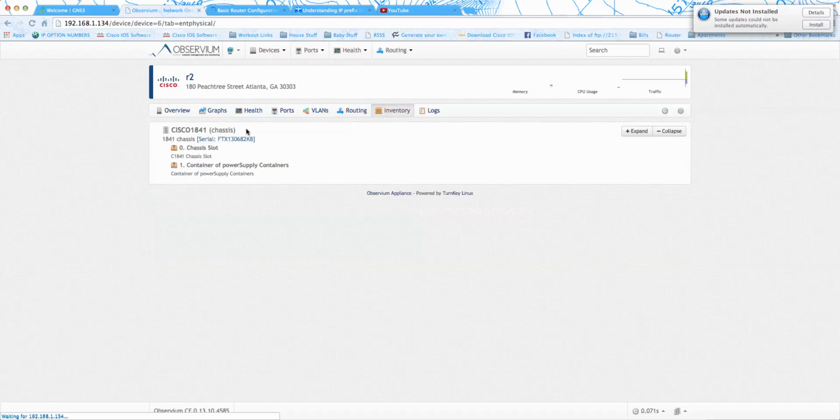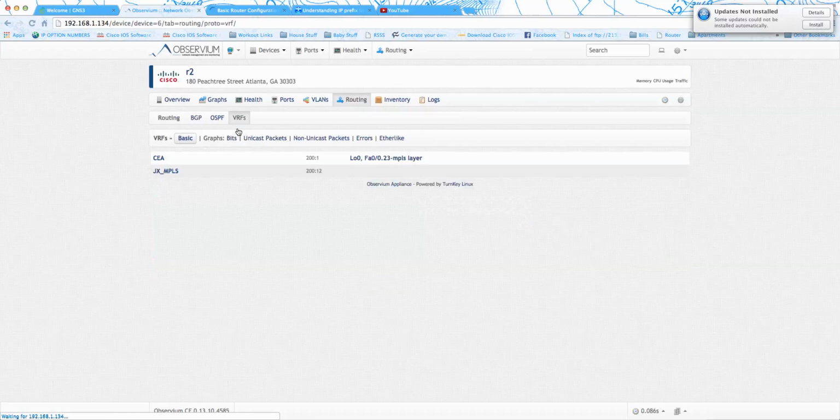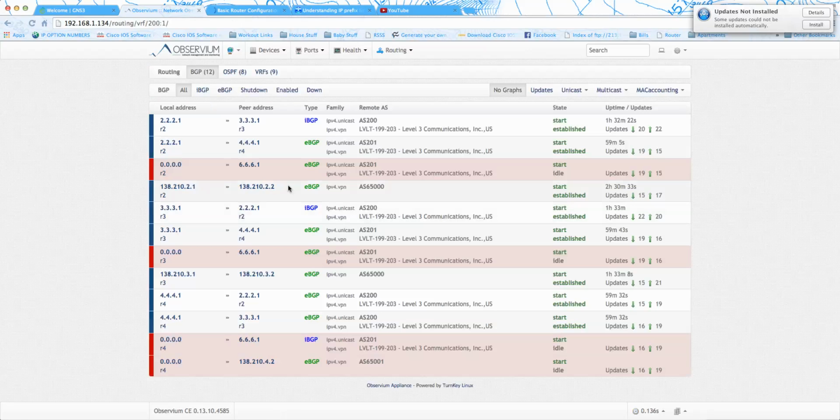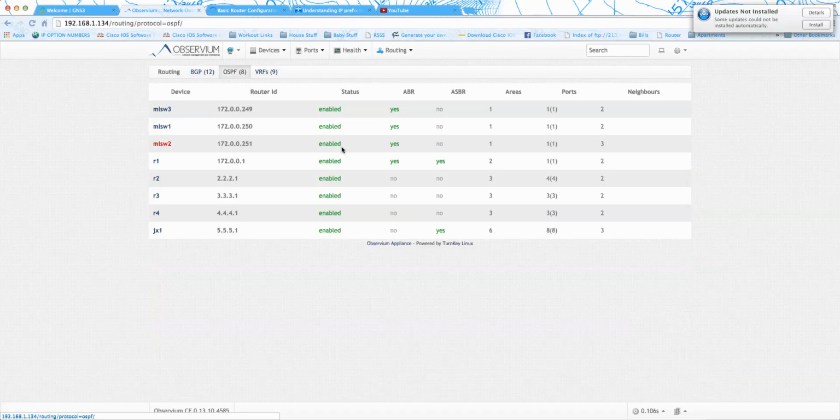You can look at your OSPF information, your VRF information if you have VRFs configured on the router. These are the VRFs that I have going here. It'll tell you the routes that are happening within that VRF. It tells you all the OSPF information for your OSPF neighbors. Like I said, it's a pretty intense piece of server software, so I definitely recommend getting it.